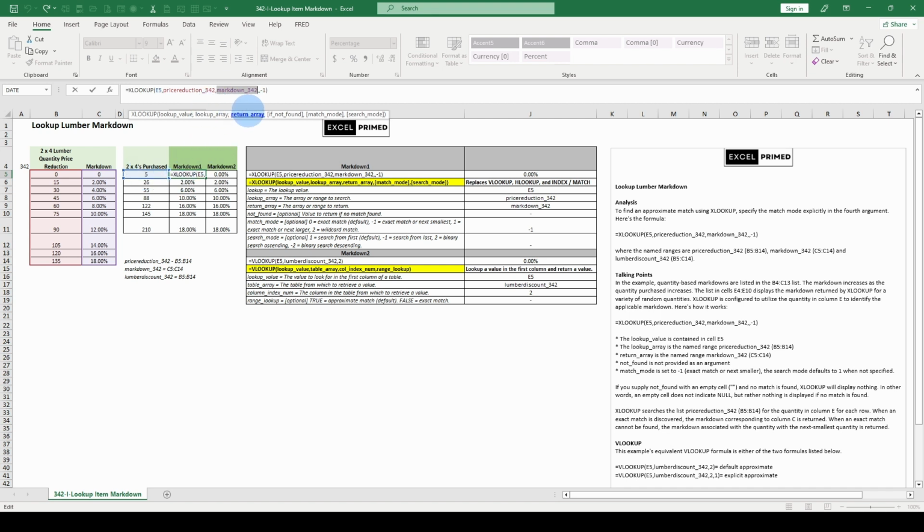Some other little bells and whistles. We have a return array, which is, well, our markdown. And then if not found, you can list nothing, not found. You can write whatever you want. Just remember, if you don't use it, put a comma after the non-use. If you're going to use it, put quotes around any comments. Then we have match mode right here, and we have this search mode. If you don't want to use the match mode, but you want to use the search mode, leave a comma. Just put 1, -1, 2, or -2.